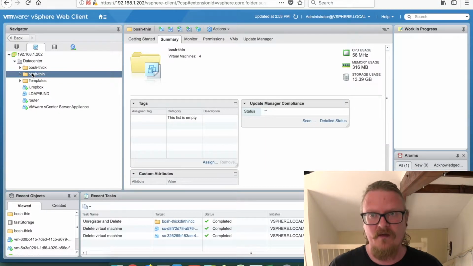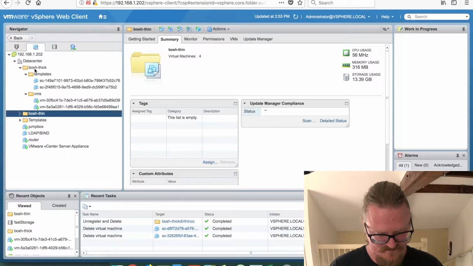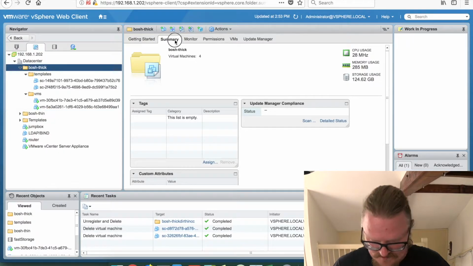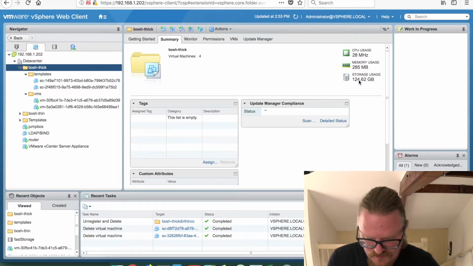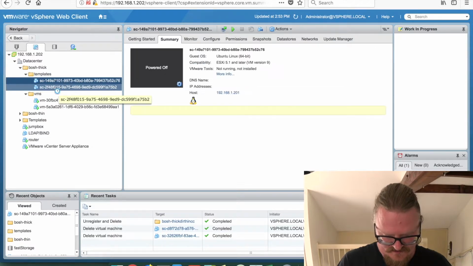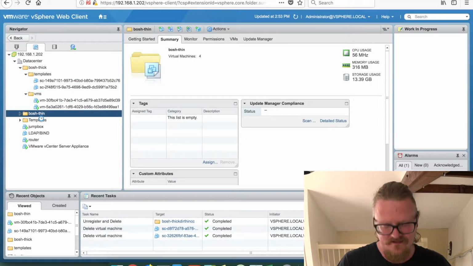So if we check them out on my vSphere installation, here is my Bosh thick, and here's my Bosh thin. If we click on thick, summary, total storage used: 124 gigabytes. All right, that's quite a lot, right? Here's a couple of stemcells. Here's the VMs. Now, if we look at Bosh thin, total storage used: 13 gigabytes. That is quite the savings, right?